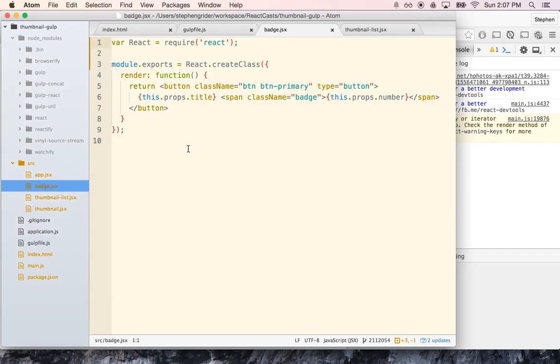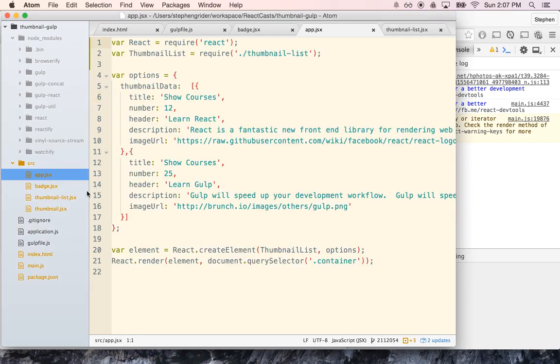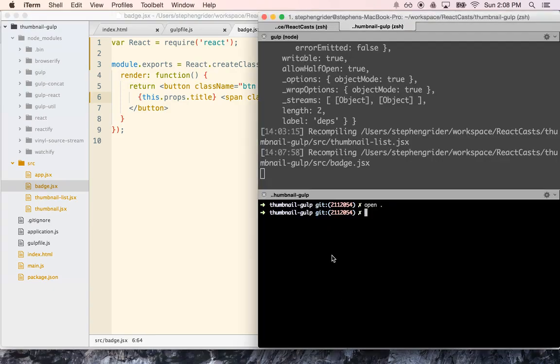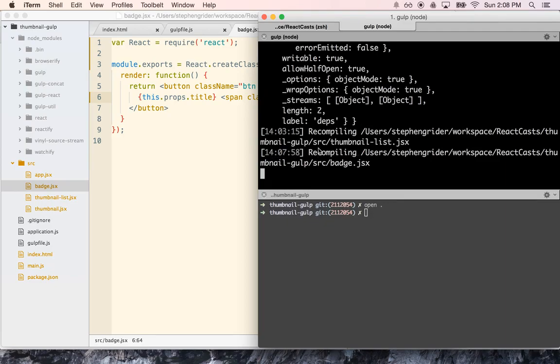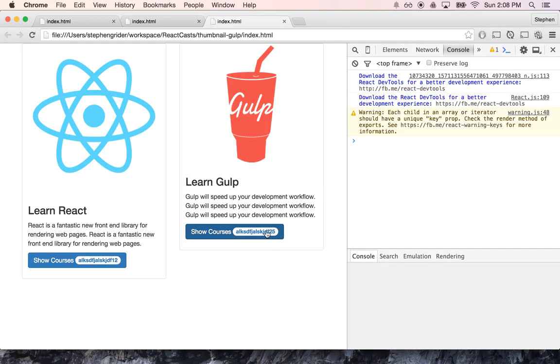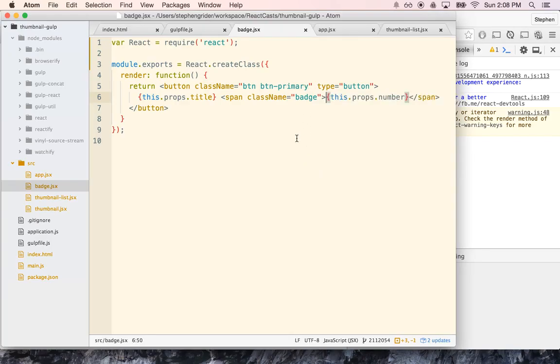Let's do a quick demo of that one more time here. I'm going to put in, let's say just, I don't know, some gibberish, right? And I'm going to save that. Gulp automatically recompiled our bundle file. And if I refresh over here, we get this nice gibberish that pops up. Cool. I'm going to save that without the gibberish there.